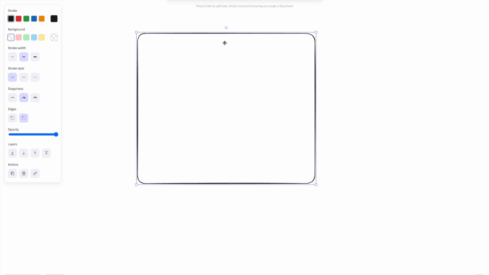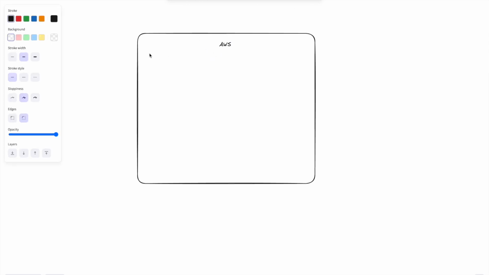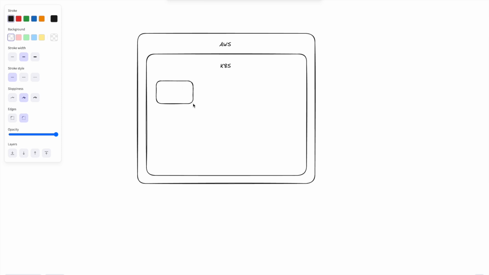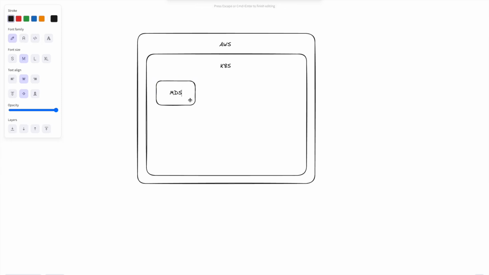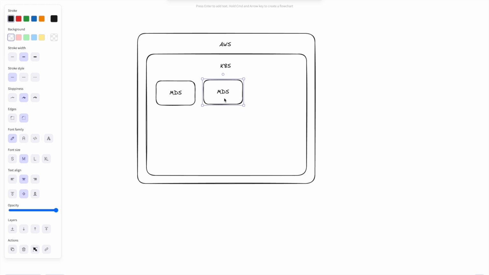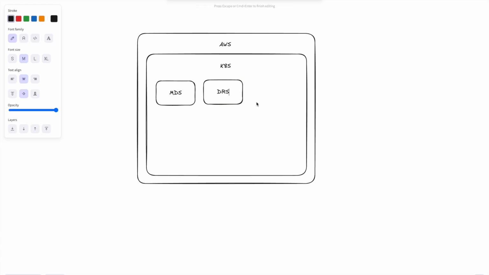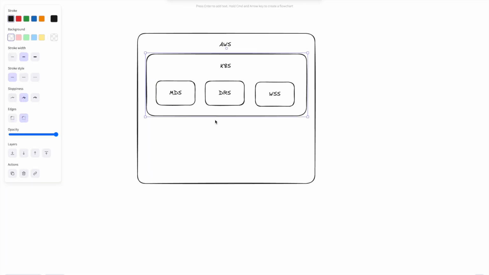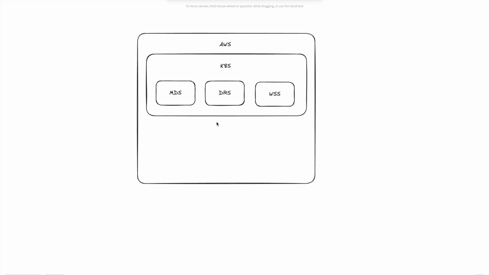So let's say this is AWS, and within AWS we have our Kubernetes cluster. This Kubernetes cluster includes the deployments of our core services like MDS, DRS, and so on and so forth. These are our services. We are responsible for deploying them. However, there are certain parts of infrastructure that are still managed by AWS.